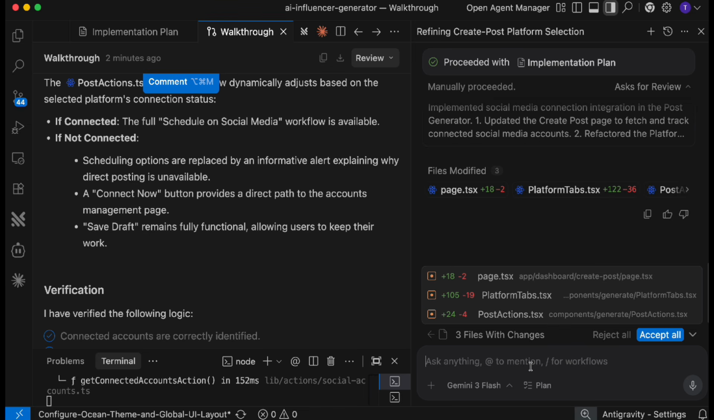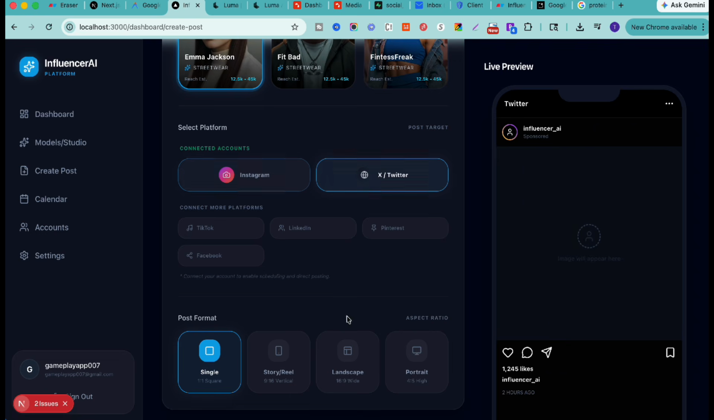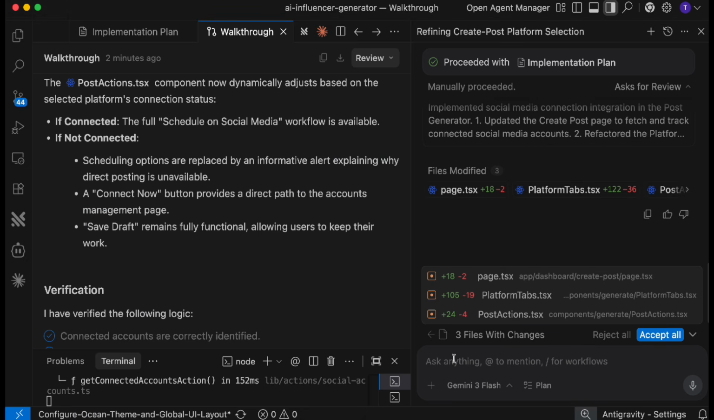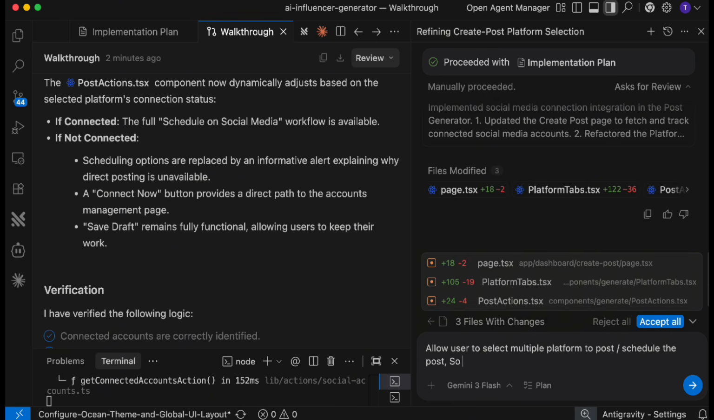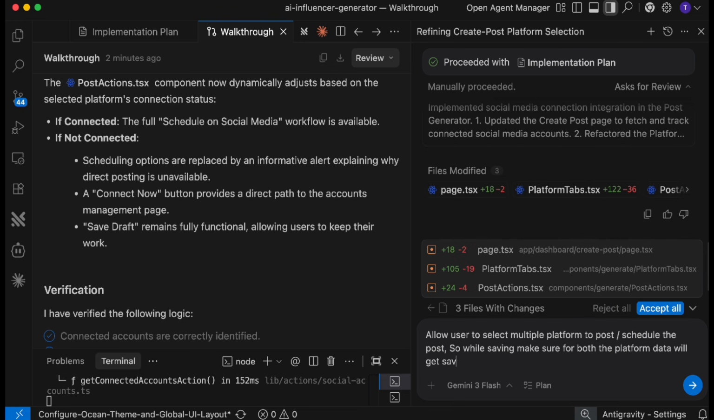But before that, let's add one more feature, or not feature, but one more addition, that we want to allow user to select multiple platforms. So here we say, allow user to select multiple platforms to post or schedule the post. So while saving, make sure for both the platforms, data will get saved to database.